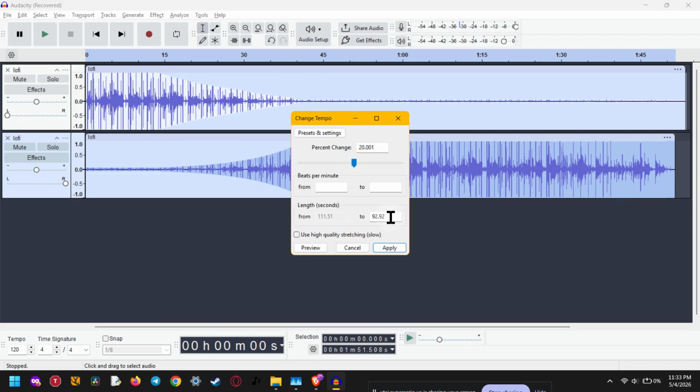You can also watch the values update as you move the slider, which helps you fine-tune the result before applying it. For example, a small positive percentage will slightly speed up the track, while a negative percentage will make it slower. The key thing to remember is that this changes tempo only, so the pitch stays the same and your audio still sounds natural. When you're happy with the adjustment, click Apply.